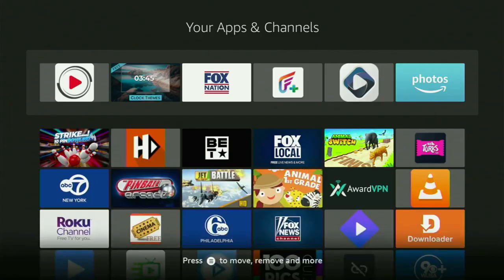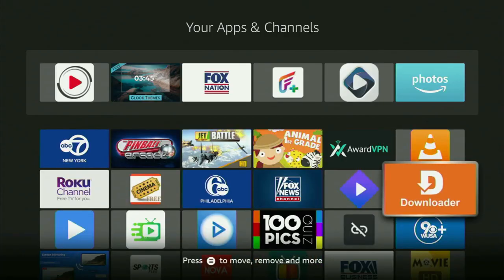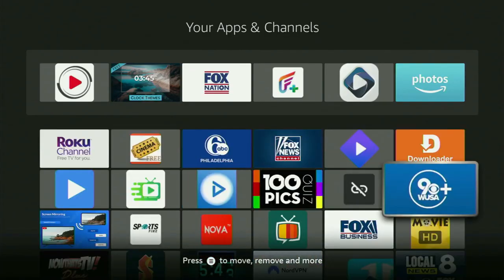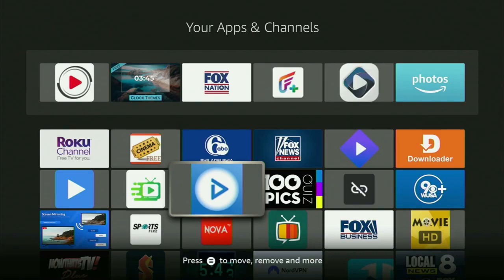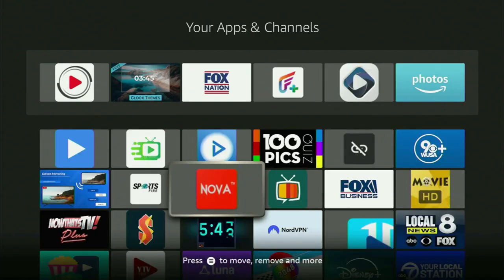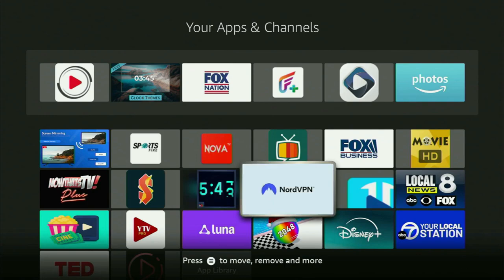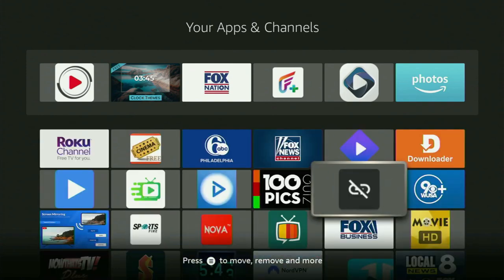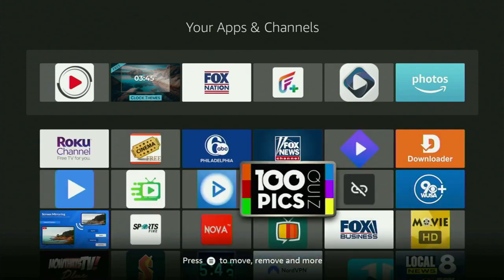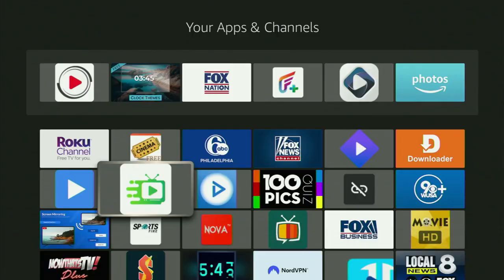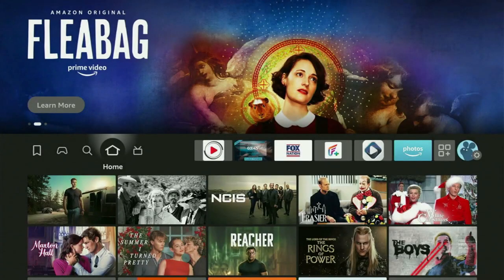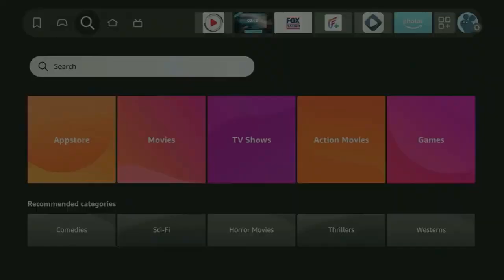And firstly, you have to get the app called Downloader to your Fire Stick. If you already have Downloader on your device and it is properly set up, then you could actually skip this step. But if you don't have Downloader yet, or you are unsure if it is set up correctly, then of course just follow me.